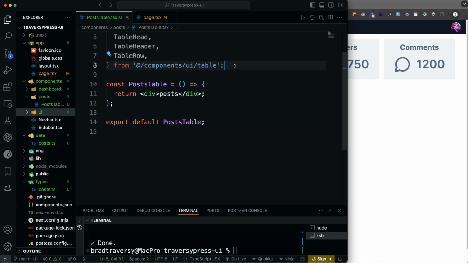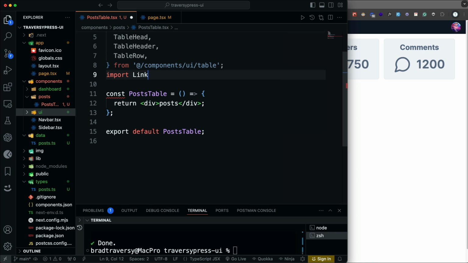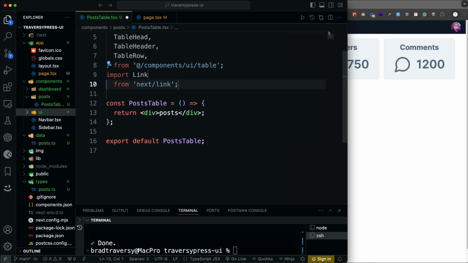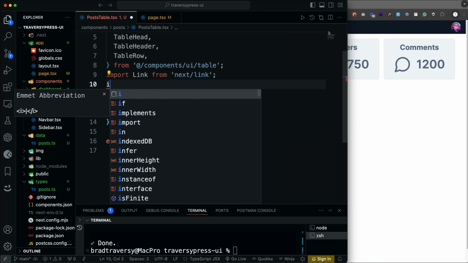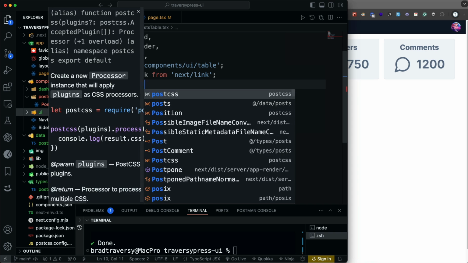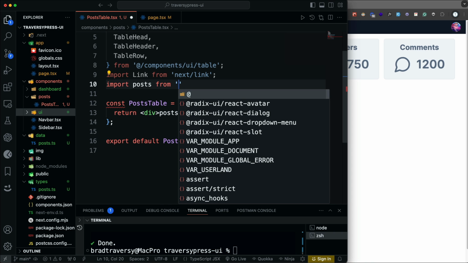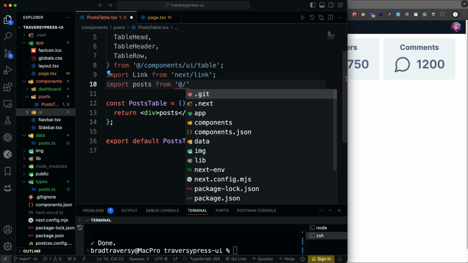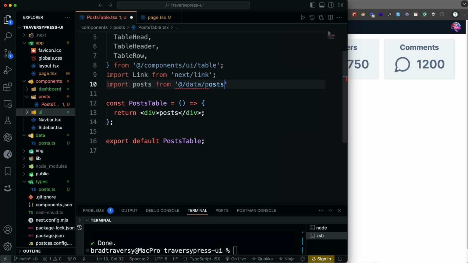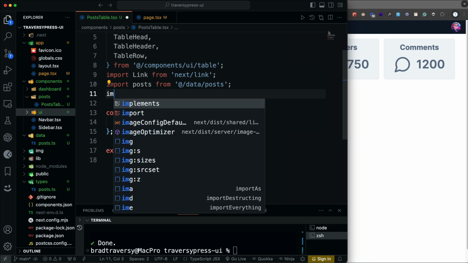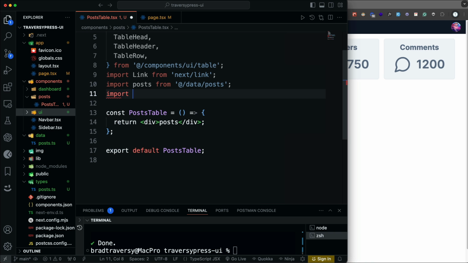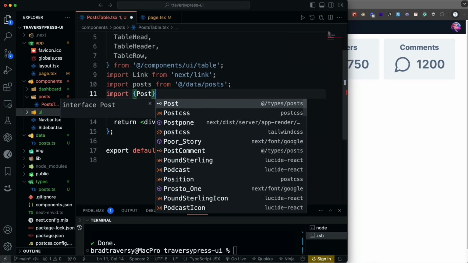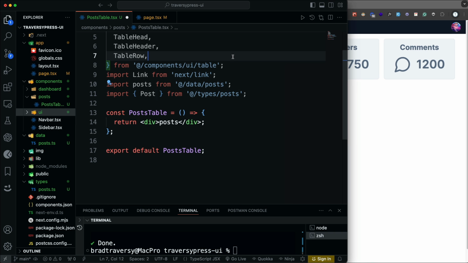And then in addition to that, we're going to import link. So link, and then we also want to bring in both our data and the post type. So let's say import posts from @/data/posts, and let's also import the type. So that's going to be post from types/post.